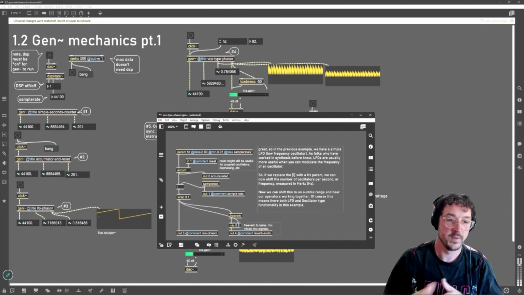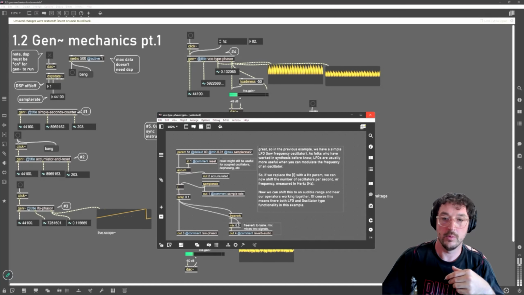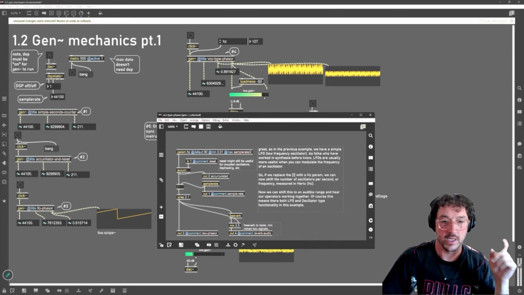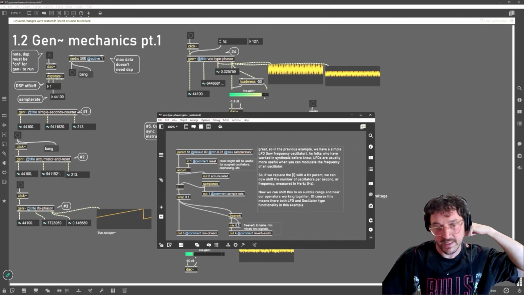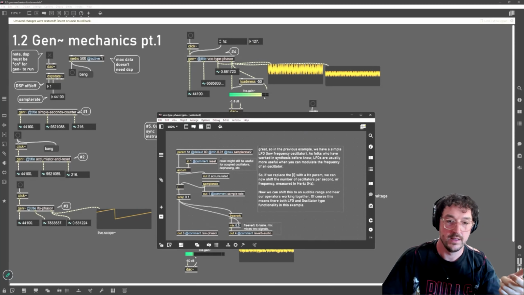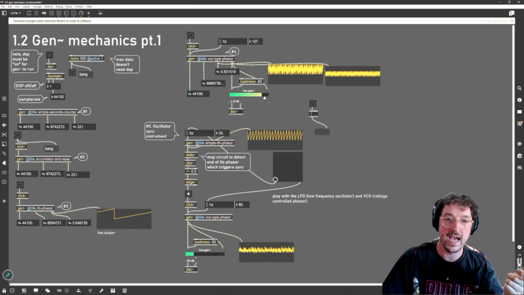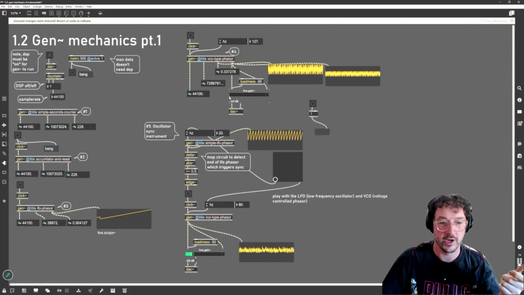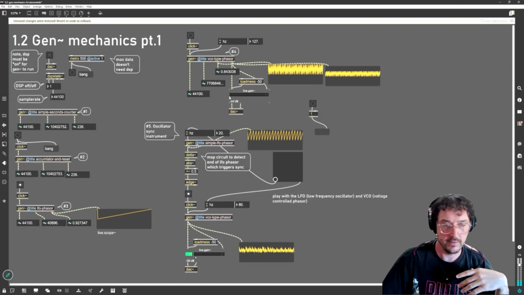We have this waveform here. We can adjust its frequency. But remember also, we have this ability to reset the accumulator here. And if we do this at this lower frequency, like if we imagine this triggering a note or maybe a sample playback or something like this, it would create kind of like a stutter effect.